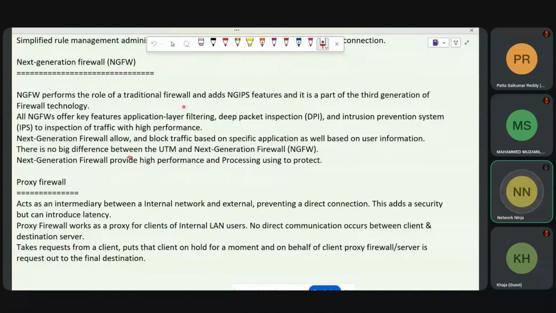So if you study now, it would be very easy. What is a next generation firewall? A next generation firewall performs the role of a traditional firewall as well as the next generation IPS, intrusion prevention system. So it is going to do the stateful inspection, adding the connection to the state table, and it is going to perform application filtering, deep packet inspection and intrusion prevention.